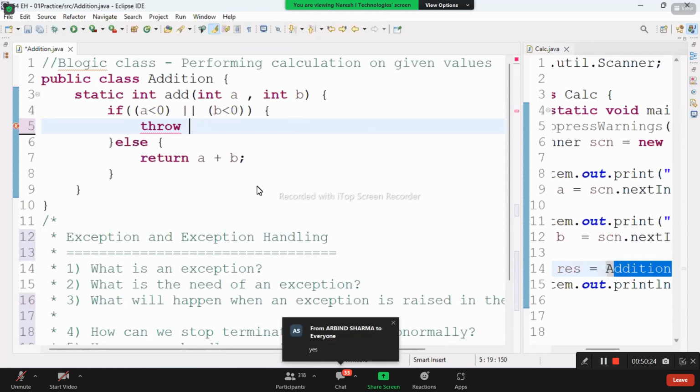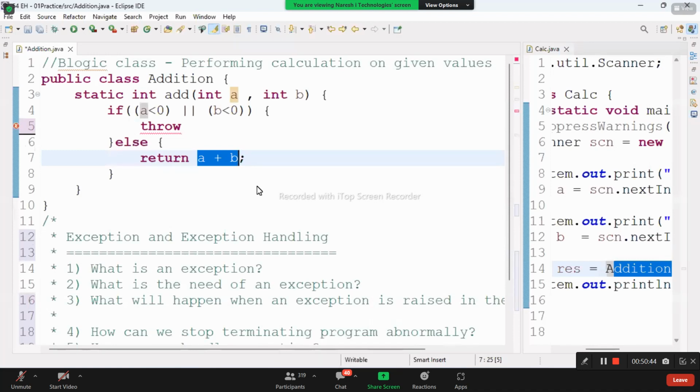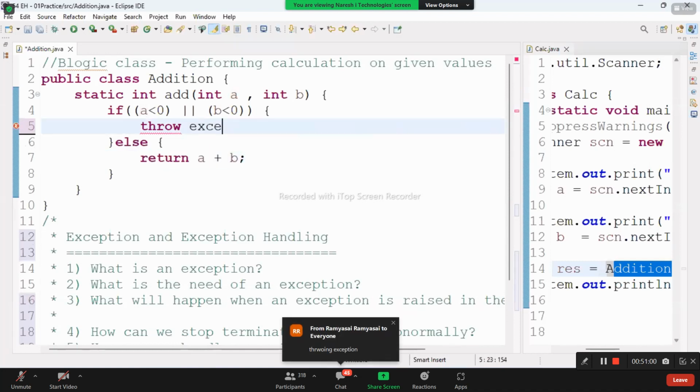Now, all the people answer. Which keyword do I have to use now? Throw. Okay. The return keyword is meant for what? Returning a result. So that's why I'm writing an expression there. What expression? With a space separator, I should write exception.